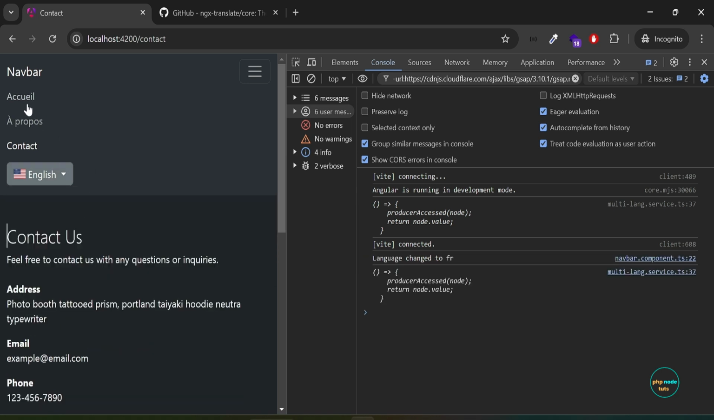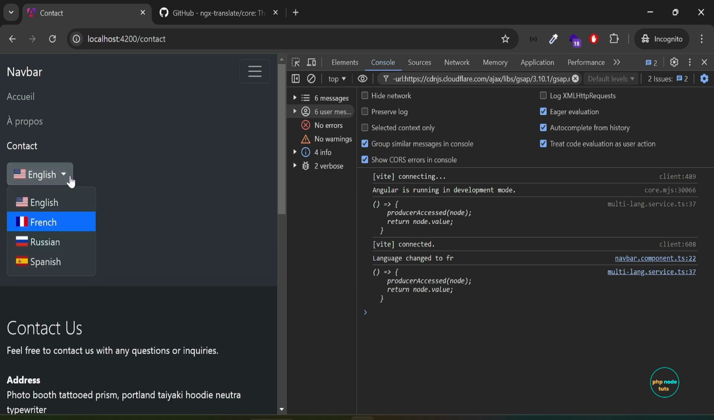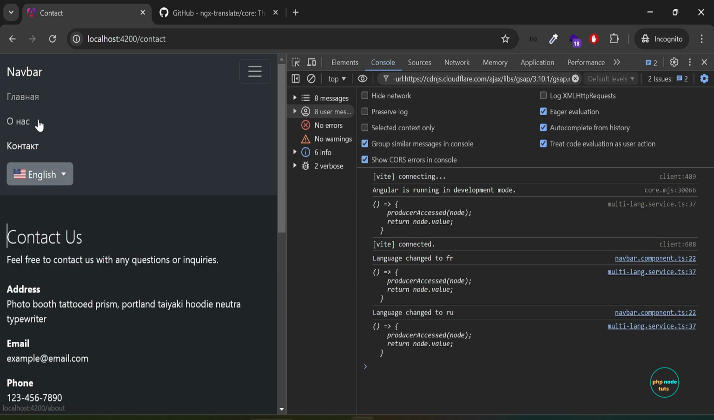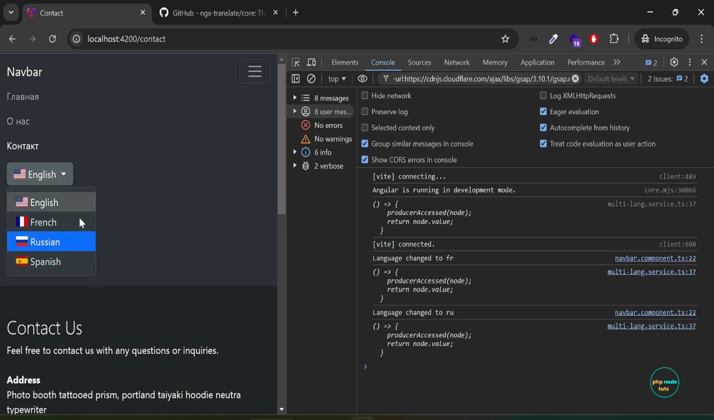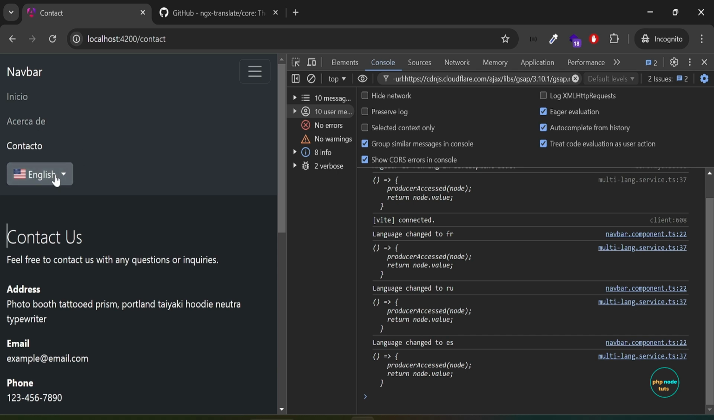You can see that the Navbar text is translated from English to French, but the language name and flag icons in the drop-down menu remain unchanged. In the console, the language code like EN, FR, ES, or RU is also not being displayed. Let's review the code and fix the issue.